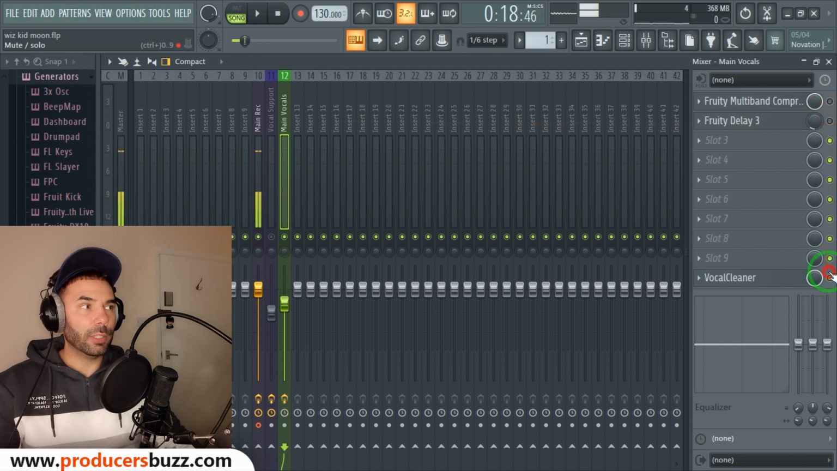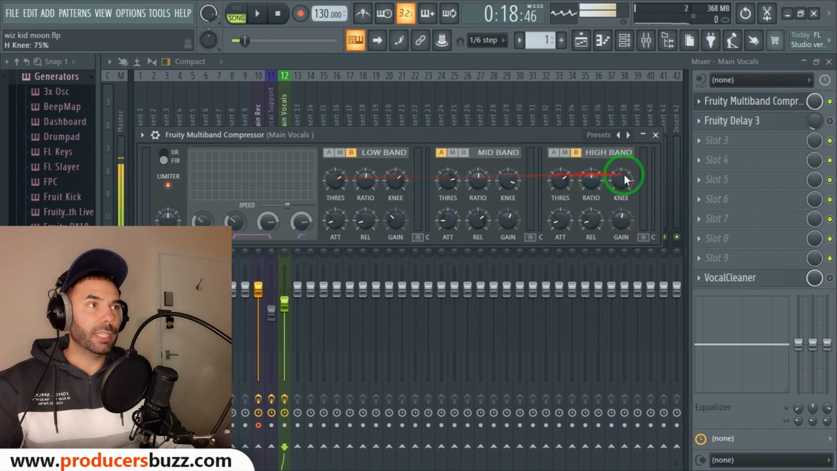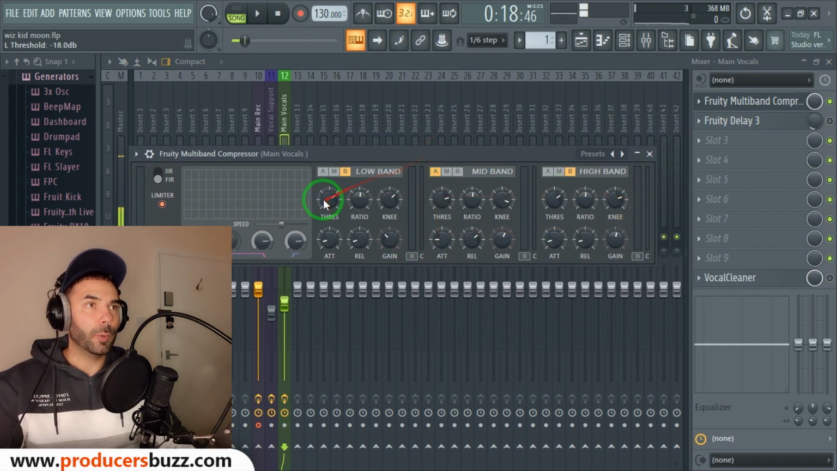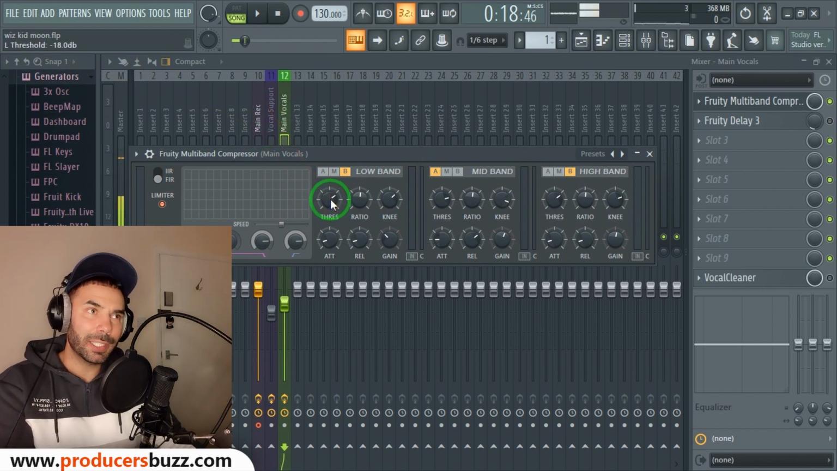So as you guys can see, on the main vocals, we added fruity multiband compressor, and I'm going to give you the settings that we have on here. So again, you can look at the hint panel, but these settings are different towards the vocal support. So I'm going to give you the settings.